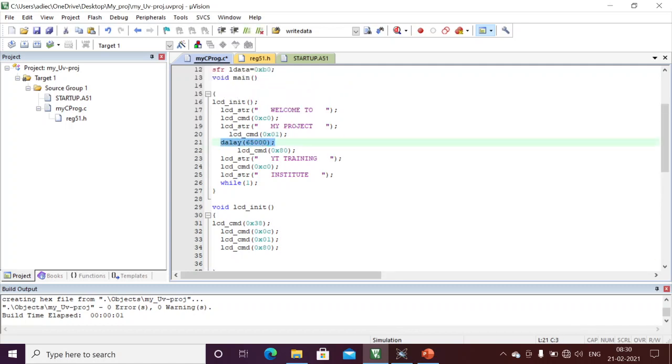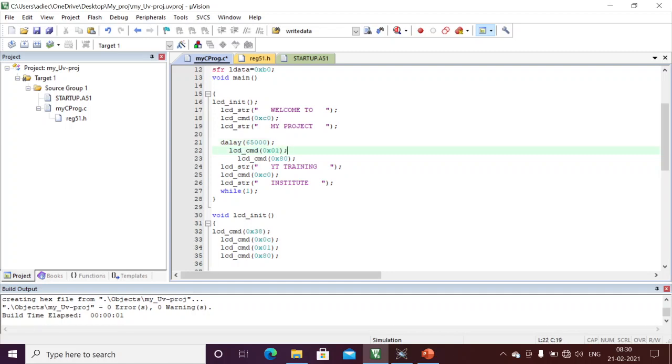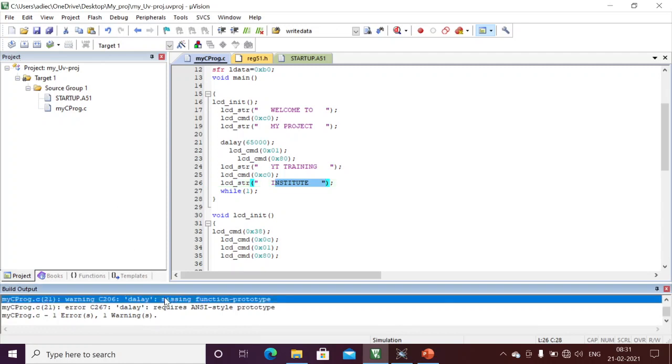Until this much time I'm going to display welcome to my project, and after that I'm going to clear the LCD. This clearing we should do after the delay. And after that the second row, YT Training, I am displaying, and at C0, the second row, I am displaying Institute. I just saved my program.